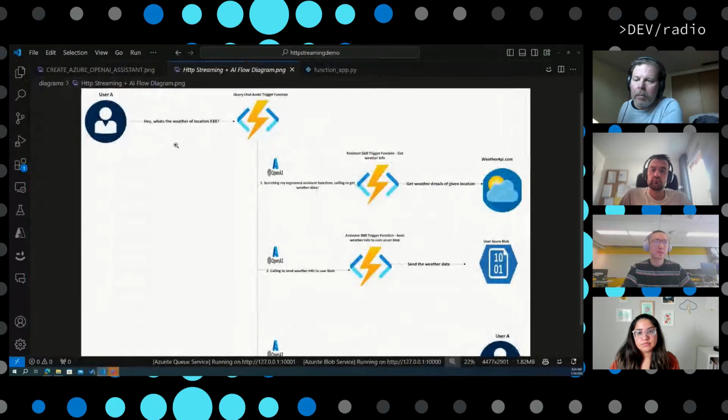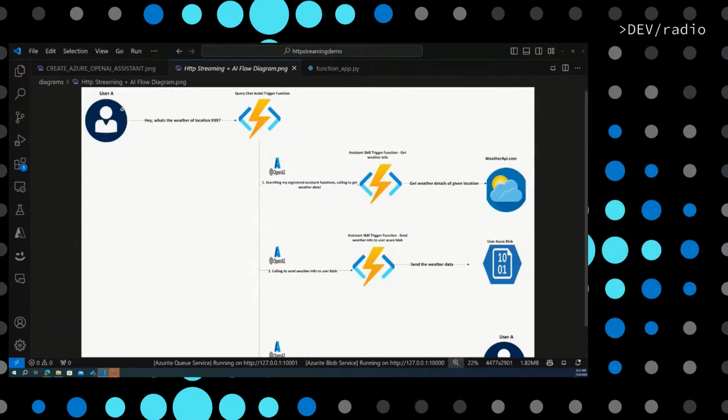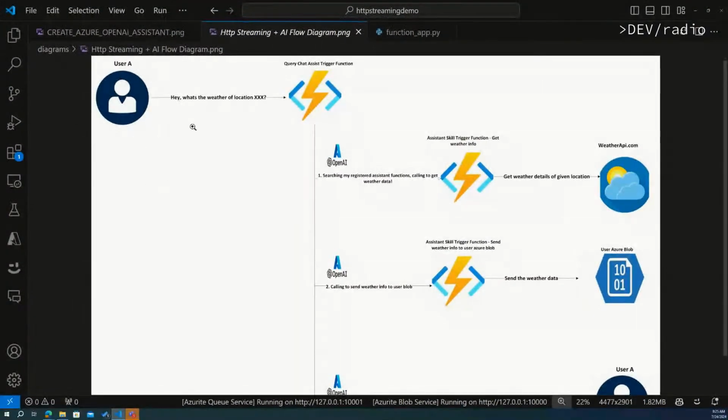In the second step, since we have the assistant ready, we will play the role of user A as shown in this diagram to send the weather questions to the assistant, and the assistant will process our query following the program instructions. So for example, if I am user A, I want to know the weather of Redmond in Washington State, I can just send a query to this query chat assistant function. What's the weather of Redmond today?